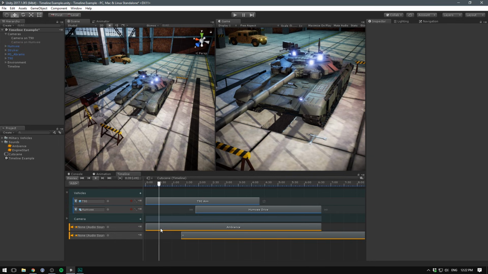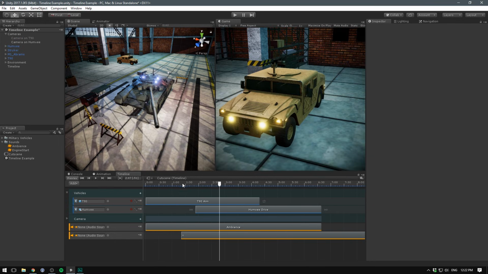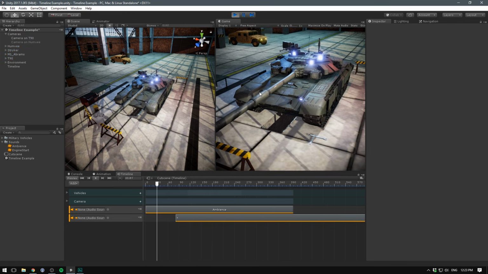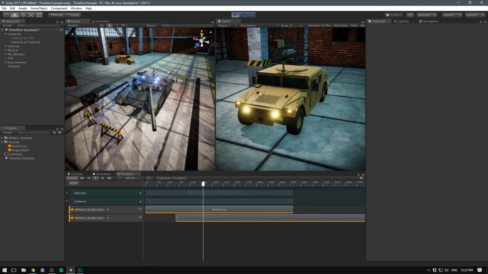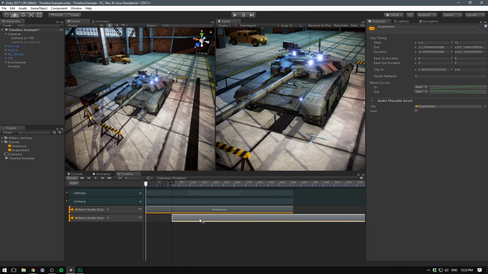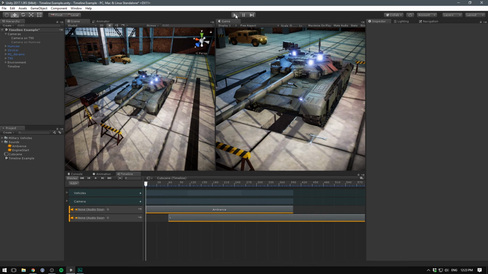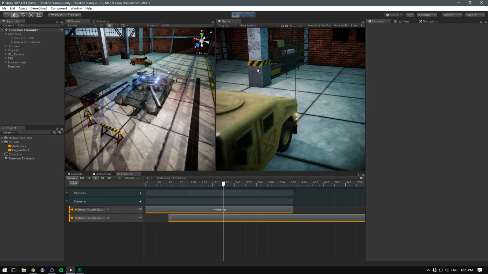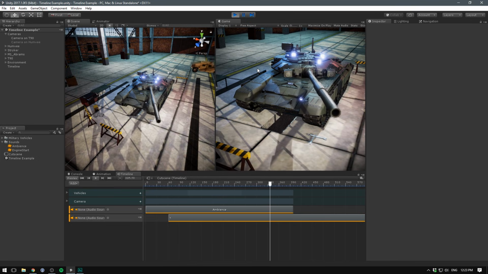Now if you hit play, your sound won't preview. Unfortunately, you still have to play the game in order to hear your sound working. So let's press play to try it out. We can definitely hear the ambience. And maybe we're a bit too late on the engine sound. To fix that, we'll simply drag the clip a tiny bit to the left. Let's again try and hit play. And this time it works beautifully.